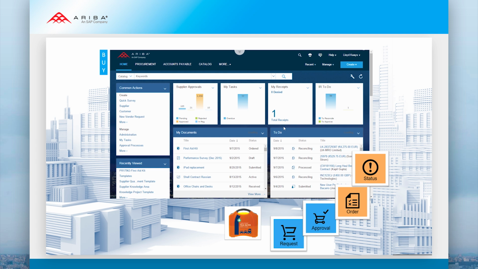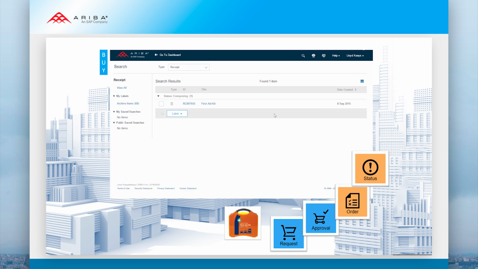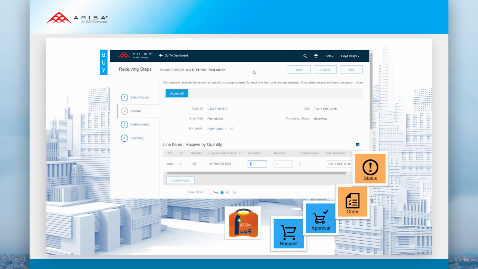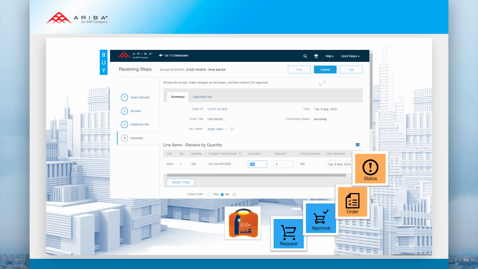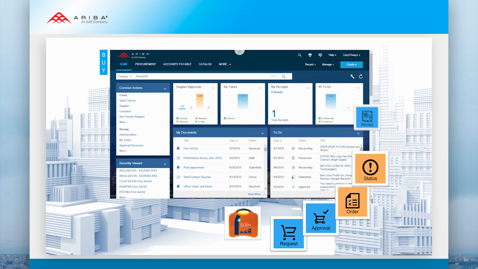So we're back into procurement, and there the user needs to receive. He needs to state that he has received the entire quantity and it has been delivered in good form. He can accept just a partial amount of the quantity, but here he's going to accept it all and submit.